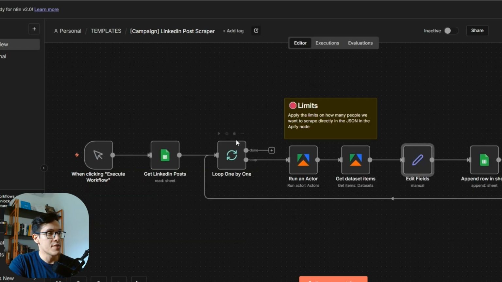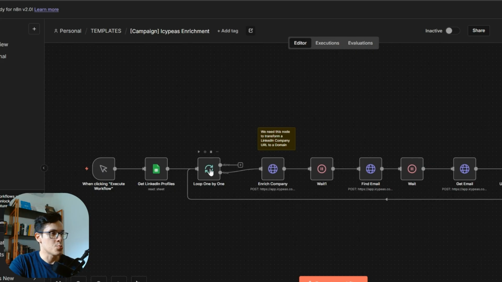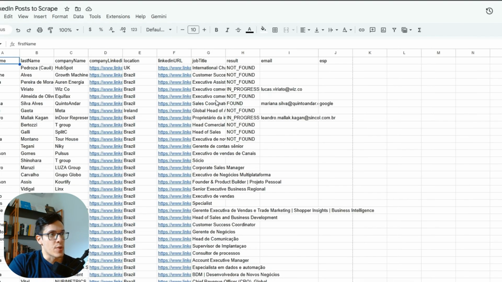So that's big, okay? How this actually works, it's very similar. If you look at here, you'll notice that the structure is similar. It's running each row one by one, exactly how Clay does, sending that row to ICPs for enrichment, and then getting the email from the enrichment. The first step is getting the company data, and then finding the email. Those two cost, I think, 2 credits, and then adding that email to the same Google Sheet. And that's what we see right here.